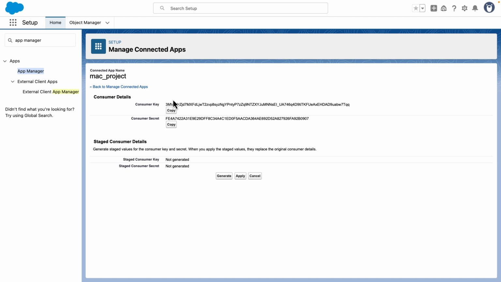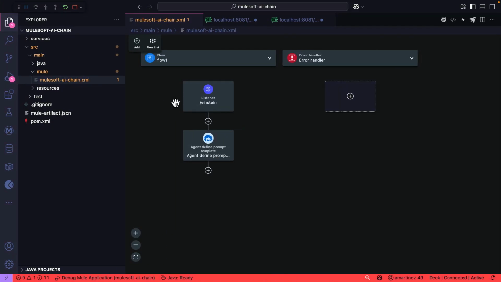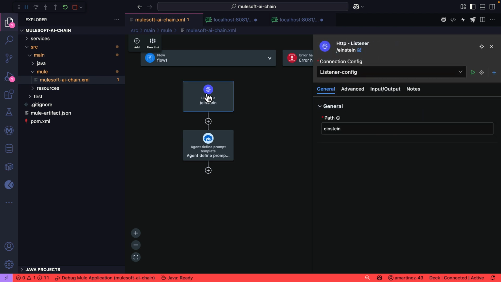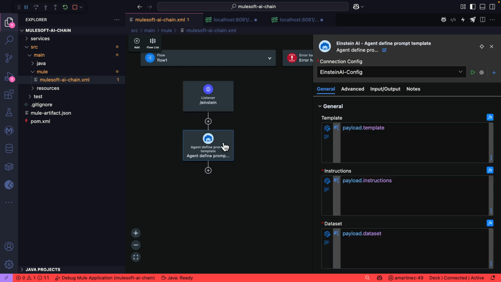Once you have that, you can go ahead and open or create a new Mule application. In my case, I already have this application. It's just a simple flow with an HTTP listener. And in this case, it is listening to the path Einstein. After that, you can set up the Agent Define Prompt Template connector. And these are the settings that I have.